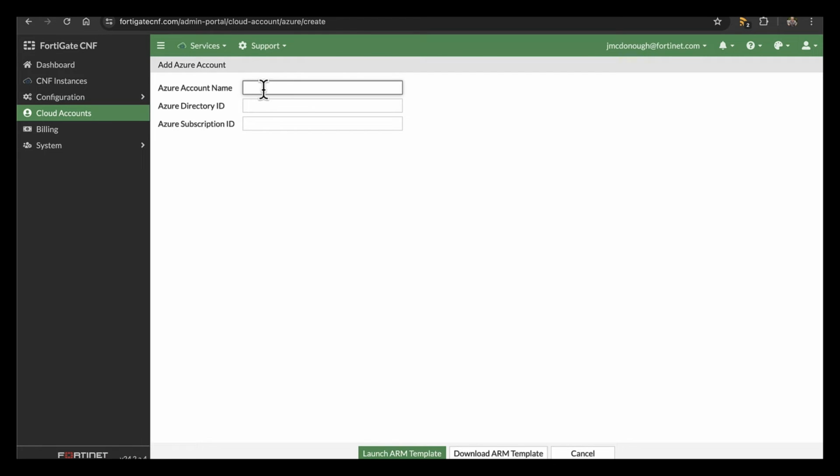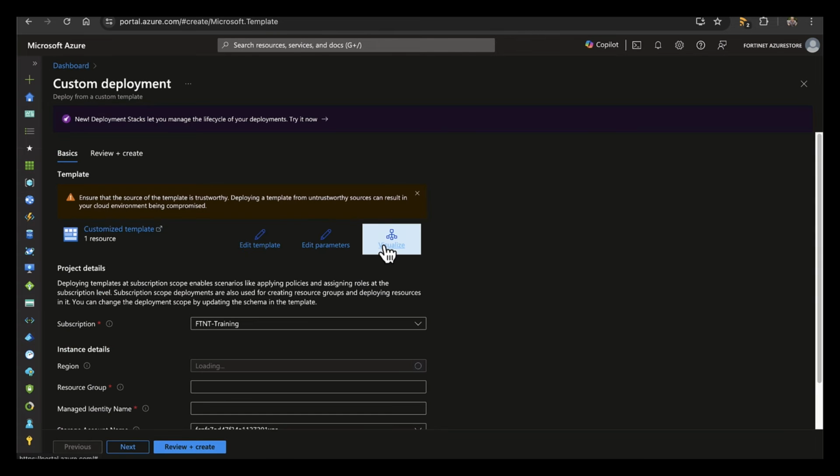You'll supply an account name, a directory ID, and a subscription ID. I already have it pre-filled in another form. Then you'll click Launch ARM Template. Launch ARM Template will open up the portal. Running this template will generate some values that need to be utilized within the cloud account setup.